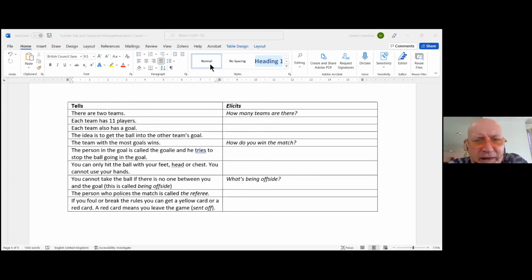Referee then. What question can we ask for referee? Any idea? The referee is the person that controls the game. Great. Okay. Not the goal guardian. The goal guardian is the goalie. But for the game guardian, the person who polices the match, that's the referee.